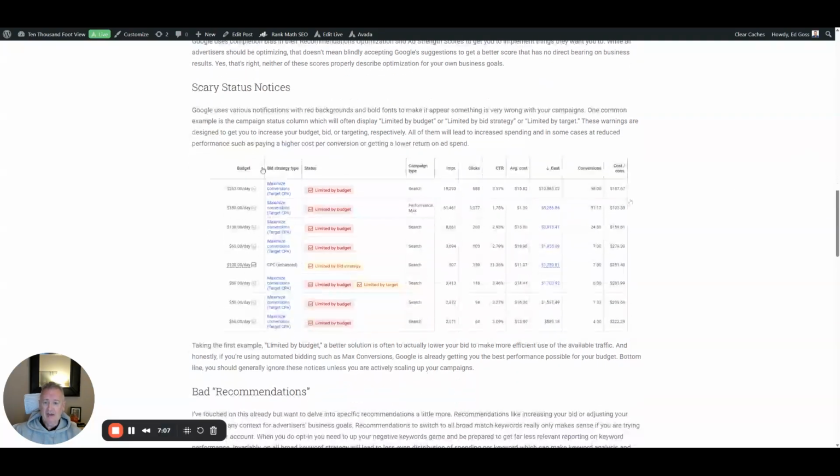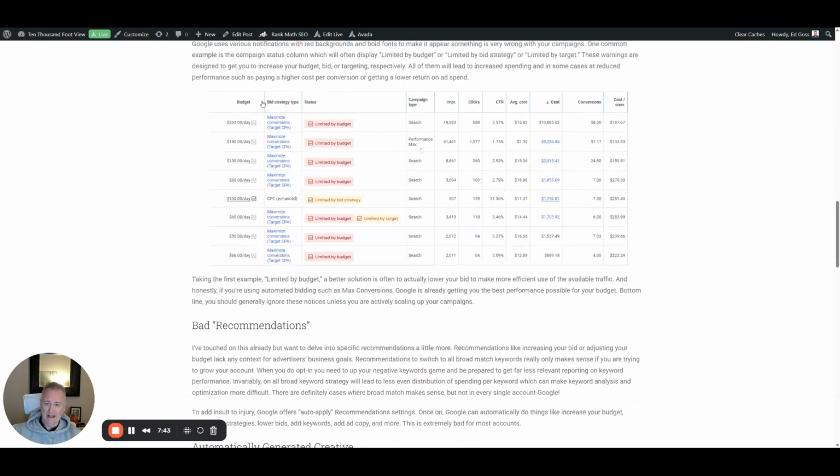All right, the next one is scary status notices. This is basically where you'll see in campaigns a big red notice, "limited by budget," that makes it sound like something's broken in your campaign. But really, it's just Google saying, hey, you could be spending more money here. There's no reason for it to be such a flamboyant status, because you've set the budget where you want it. If you want it to spend more money, you would increase the budget. So again, it's just a way to get you to spend more money.